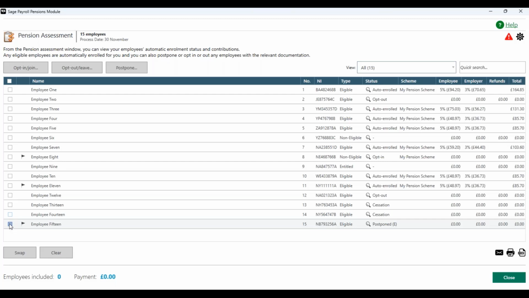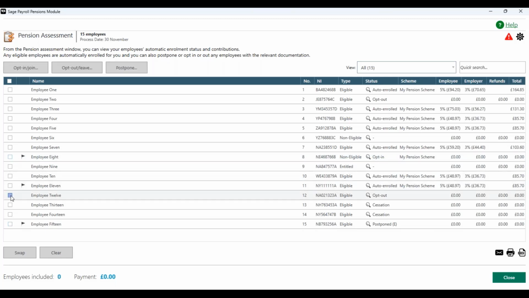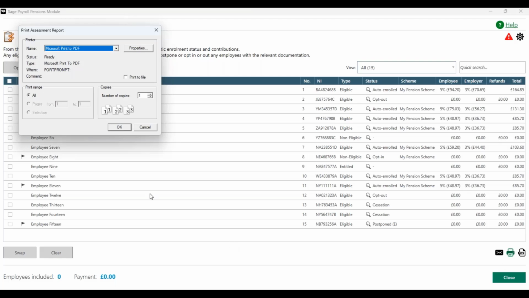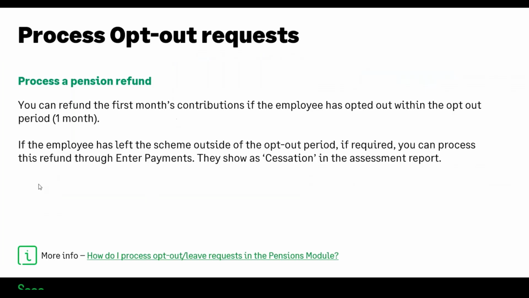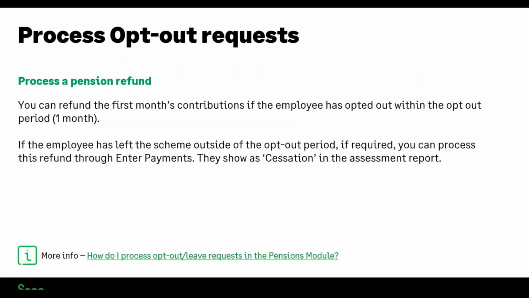So I've now successfully postponed employee number 15, opted in employee number 8, and opted out employee number 14. So they were my only changes this period. At this point, again, I could save a copy of the report. I could just save my PDF as normal. And once I'd done that, I would just need to click close on the pension assessment and carry on with my pay run as normal.